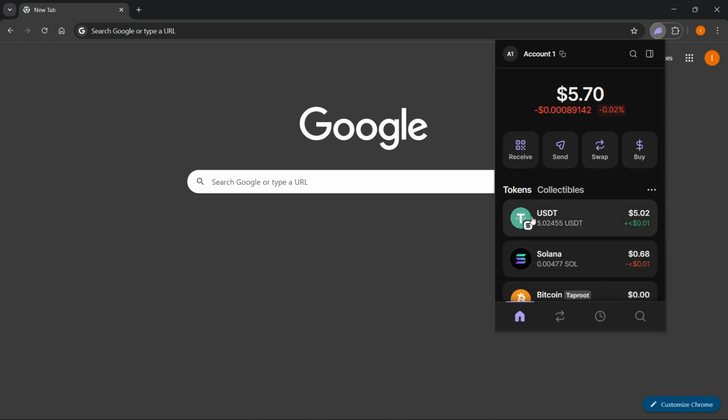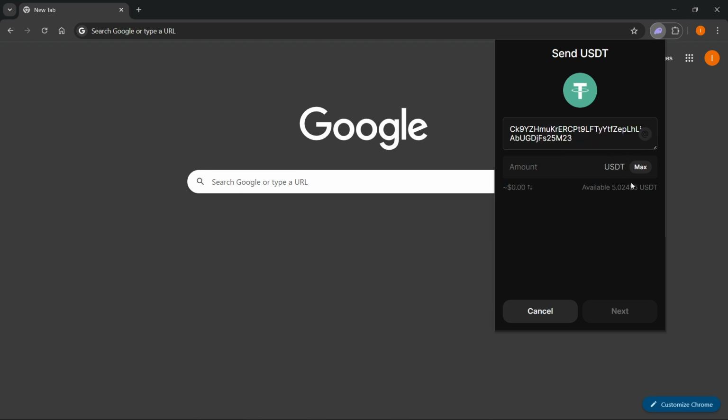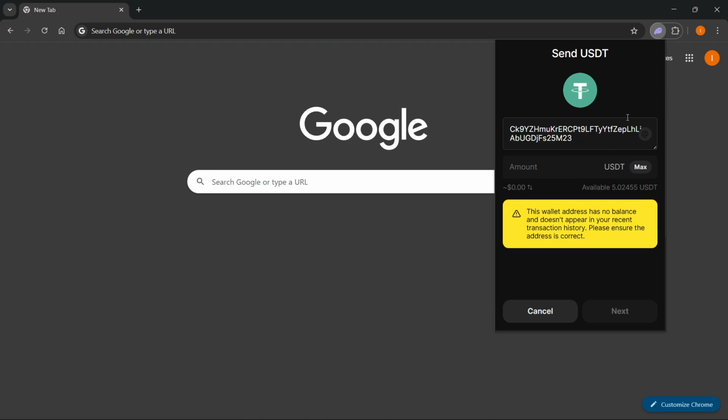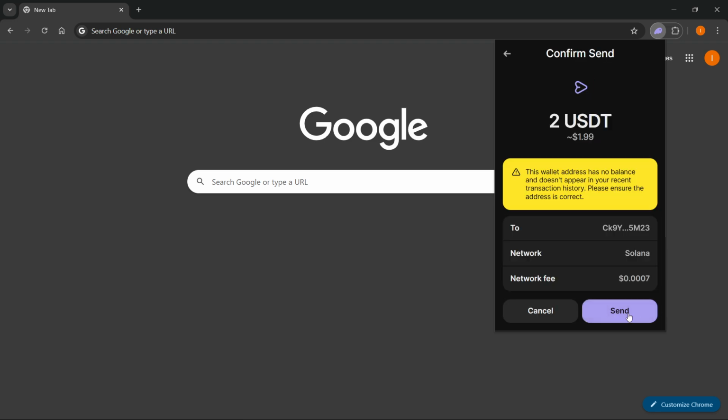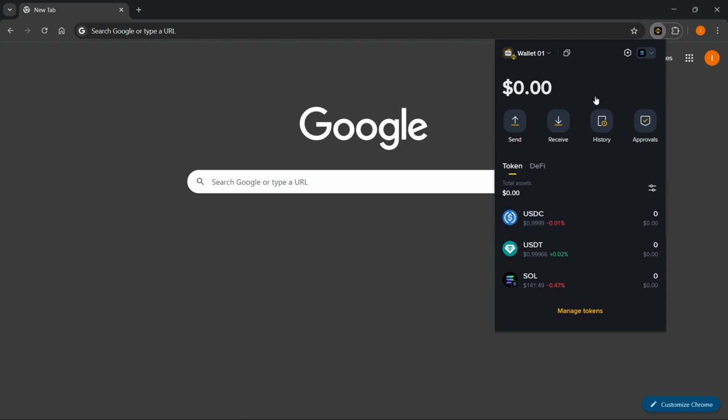I'm going to just click on USDT on Solana network, and then I'm going to click on send, and I'm going to send it to my address inside Binance Wallet. And the amount, let's say, is going to be 2 USDT. And if I now click on next over here, and if I confirm and send everything, this will now actually come to my Binance Wallet. Okay, so it's going to appear in here within just a few seconds whenever you confirm it.